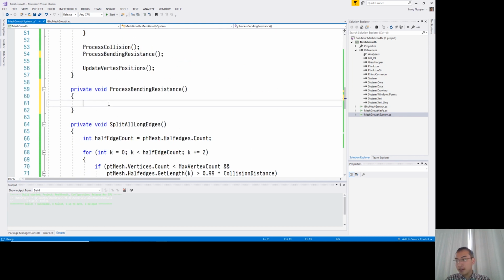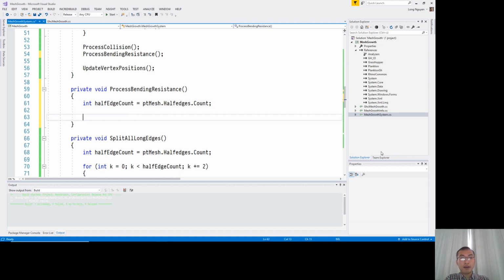So let's go to the process bending resistance. Read out the half edge count. So int half edge count equal to pt mesh dot half edges dot count. Now we're going to visit each half edge. So for int k equal to 0, we use k because i and j and p and q are used to describe the vertex index, so we use k to describe the half edge index. k less than half edge count, obviously, k plus equal to 2.